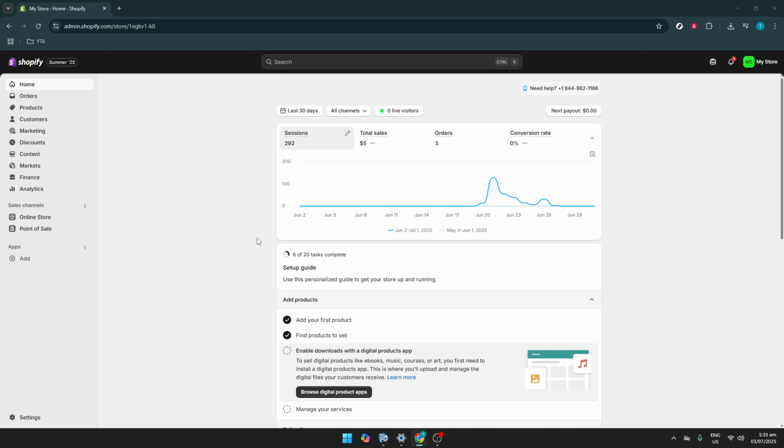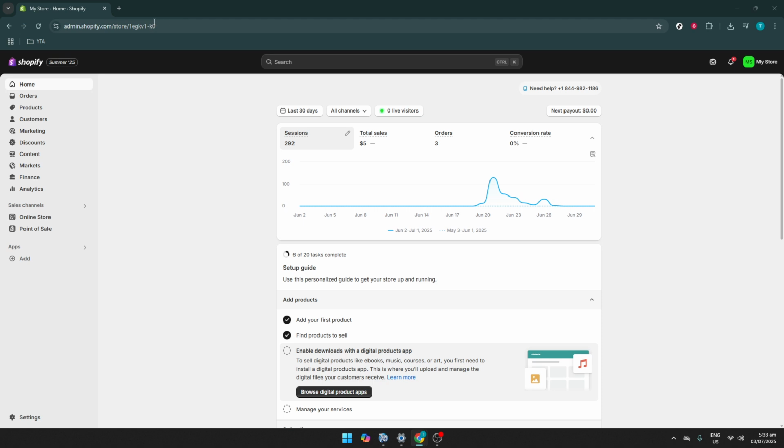First, you'll want to head over to your Shopify admin panel and locate your store's homepage. Think of this as your central command hub. It's from here where you'll manage all the various aspects of your store, from inventory to design.